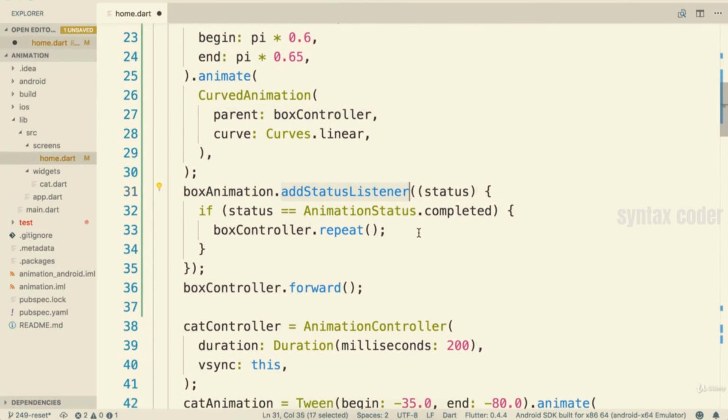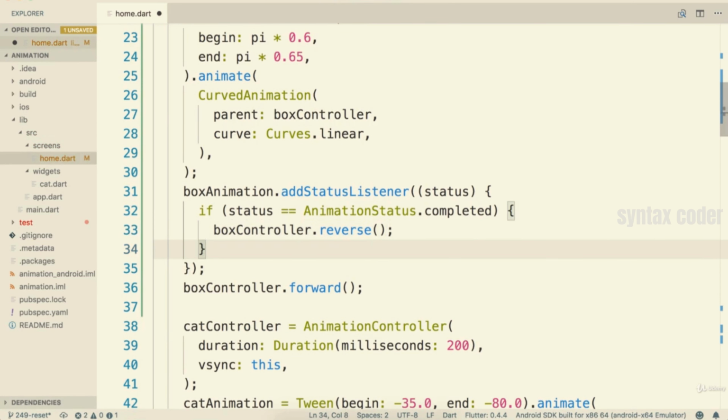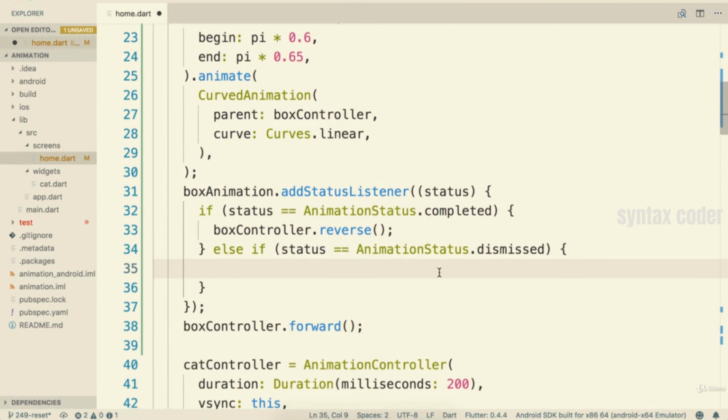And then we'll also do a little bit of brush up on the add status listener. So we're now going to say that if we look at the status and it is completed, rather than repeating the animation, I want to reverse it to go back towards the initial state. And then we'll also say, else if the status is AnimationStatus.dismissed, so back at its initial state, then I want to start playing it forward again. So we'll say box controller dot forward, like so.